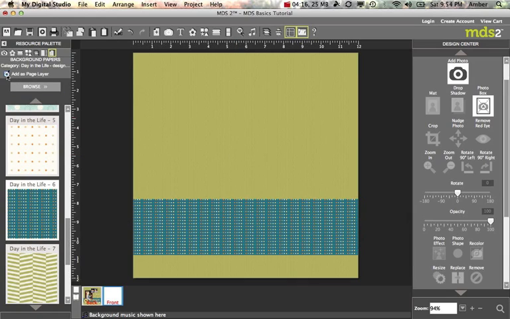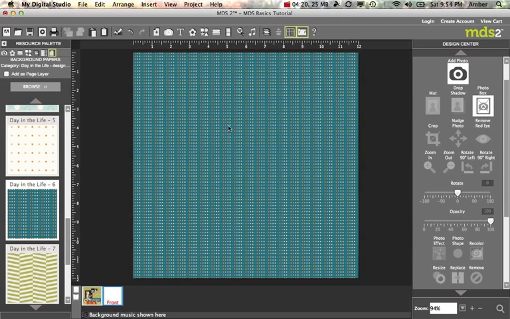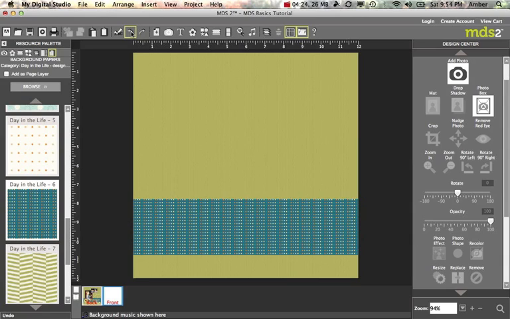If I don't click add as a page layer, then if I double click it or drag it on, it's going to fill in the whole area again. Go ahead and click undo.